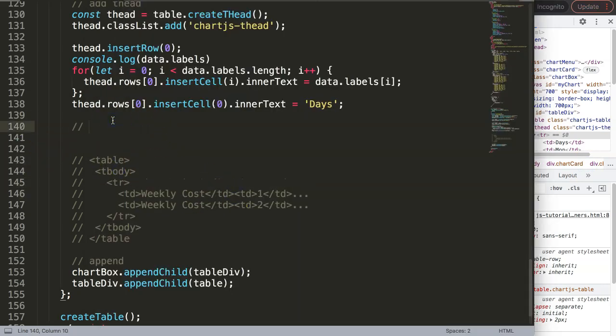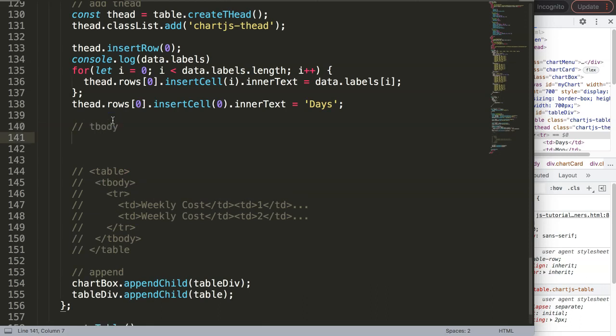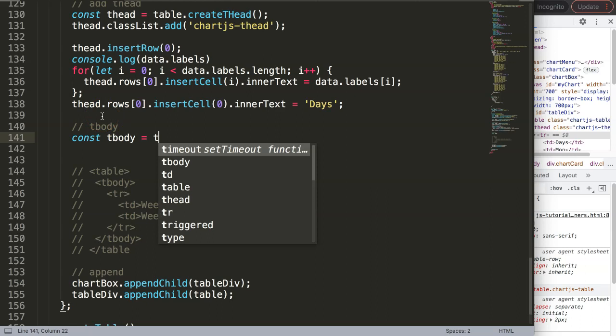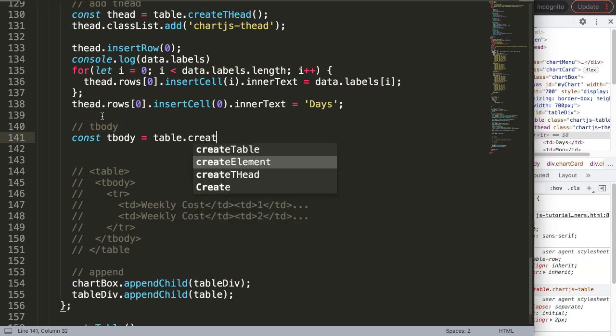So in here, what I'm going to do now is we're going to work on the tbody section. So first of all, we're going to say const tbody equals. And here, we're going to do exactly the same. We're going to say table dot createTBody instead of createTHead. And then make sure the T, which is the table, and then we have the B for the body, are caps lock.